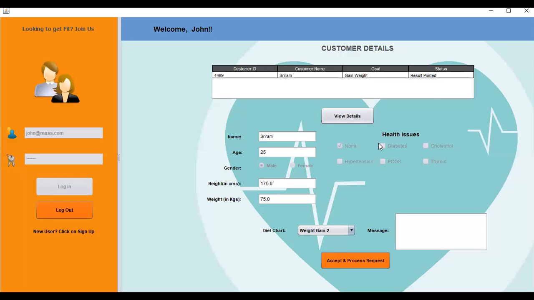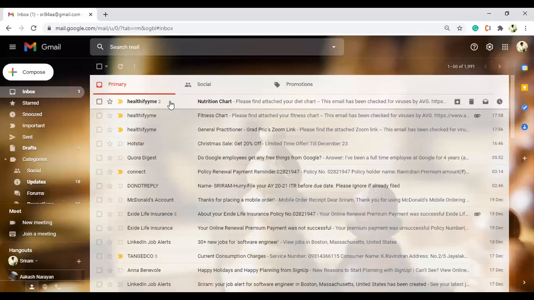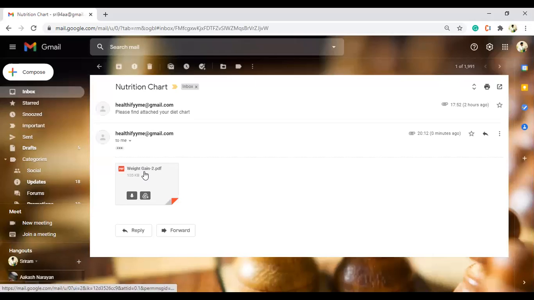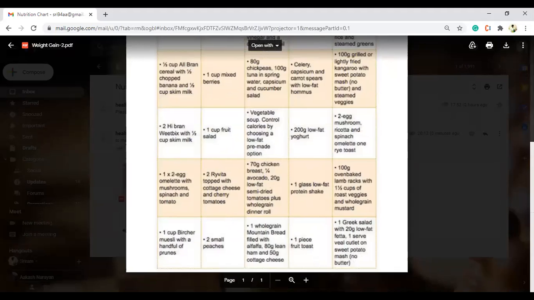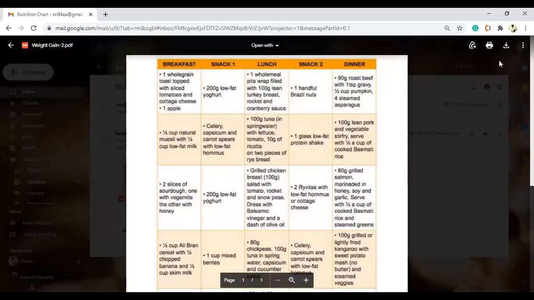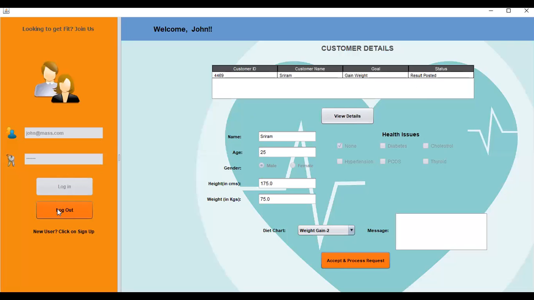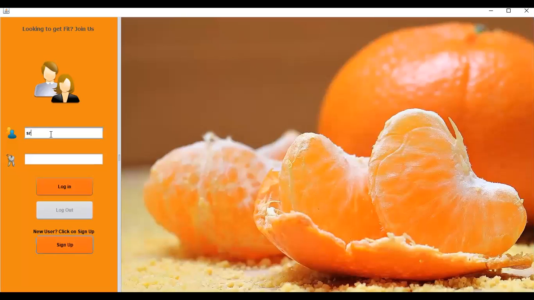So now let us check the email of the customer, like whether he has received the email or not. So now the customer has received the email. Let's go inside it and he would have got the weight gain 2 PDF. So now this PDF has been sent to the customer. Now let us log out and log in as the customer.